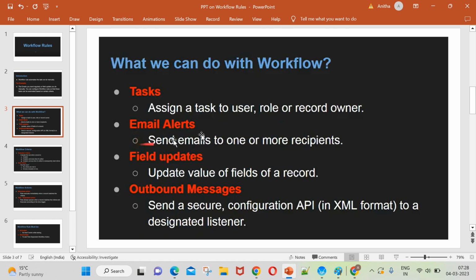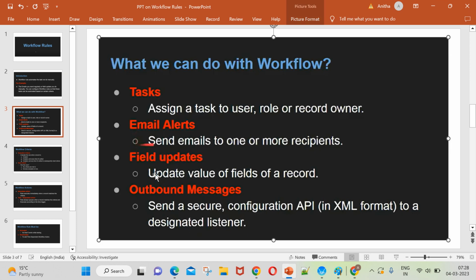The third function is field updates. Field update means you already know that, right? Updating a field based on a few conditions, when the record is created or updated, this kind of action. That field needs to update the value automatically. We do not need to go and enter the value. The backend system needs to handle it and it automatically updates. That action we can perform by using the workflow rule as well.